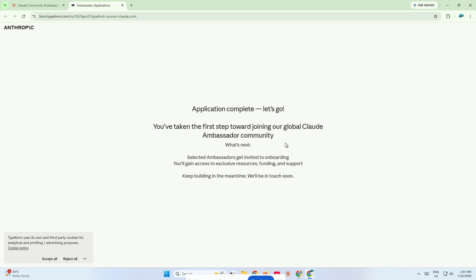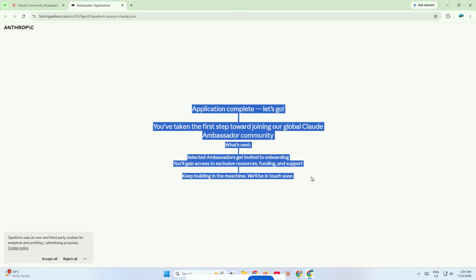After that, you'll be invited to join the private Slack community, where you can connect with other ambassadors, share ideas, and stay updated on opportunities and resources. From there, the real work begins. As a Claude ambassador, you'll start organizing local events, hosting workshops, running hackathons, or creating content that helps people learn how to use Claude effectively. The goal is to build community, share knowledge, and make Claude more accessible to more people.